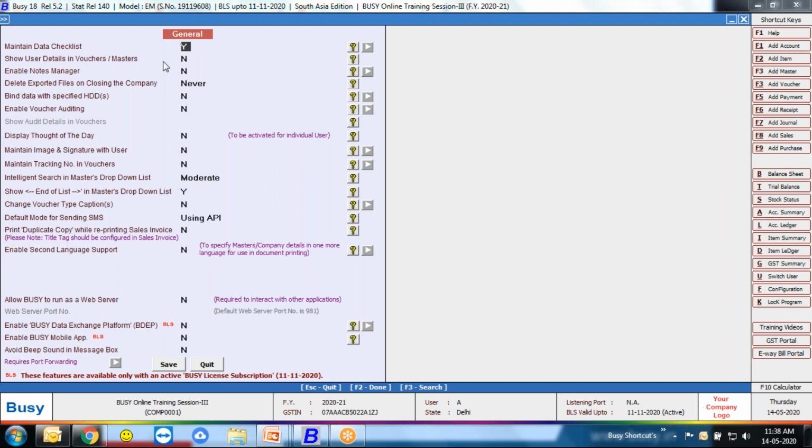If you want to see the username who created, who modified, or who deleted the vouchers, to show in your current voucher, I need to enable show user details in voucher. I said yes. I enabled just two options. One is maintain data checklist, and if I want to see the name of the user in my vouchers or masters screen, I need to enable show user details in voucher or master. I just save it.